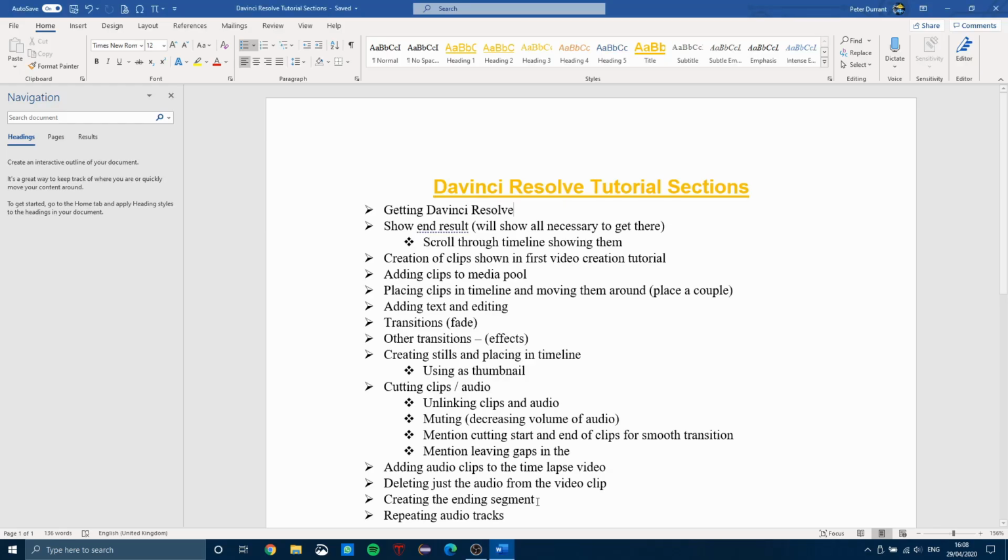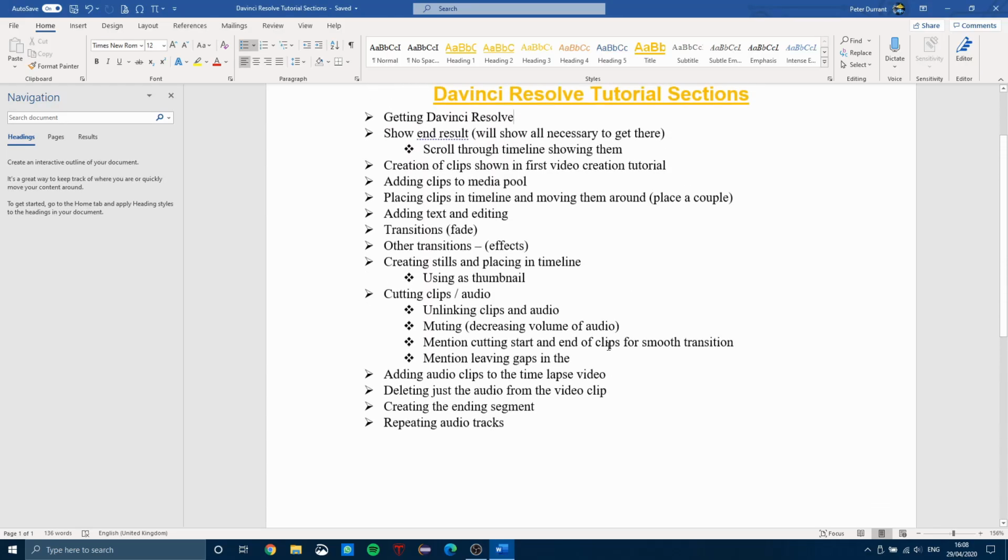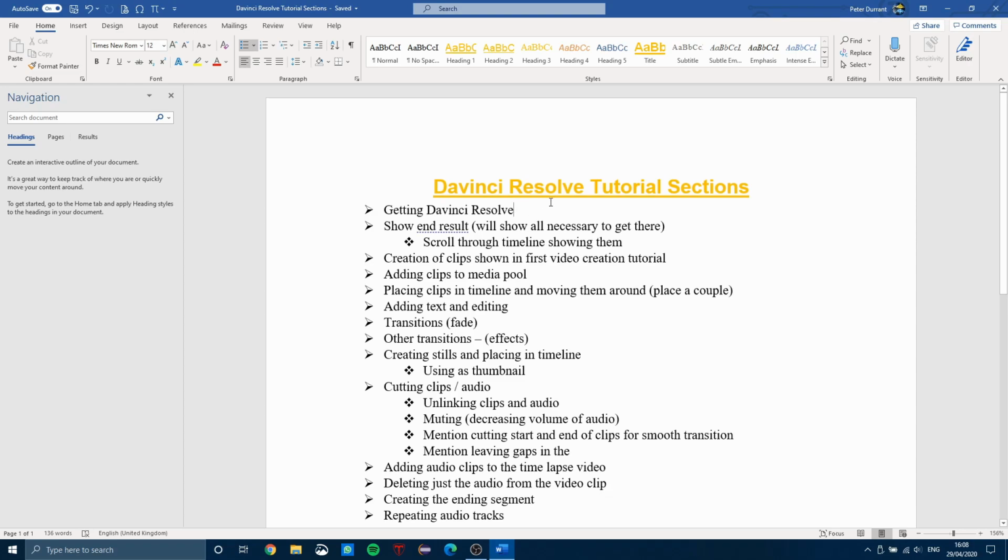Once again I am using OBS to capture both my display and my mic input. In this video I will be showing how I used DaVinci Resolve to fix the other two videos. So first we'll have a look at the plan for this video. I am first going to show getting DaVinci Resolve in the first place.